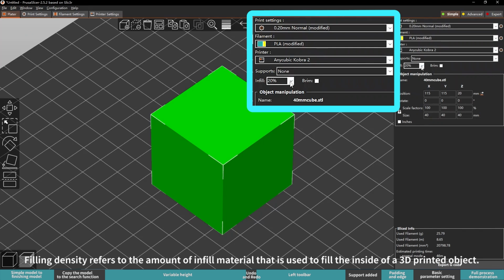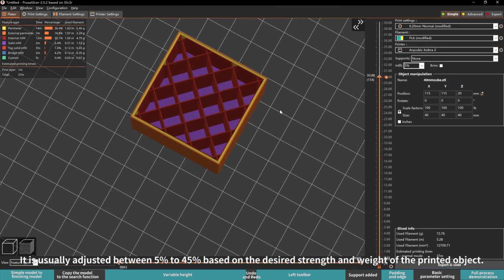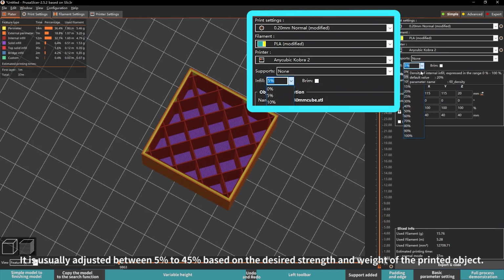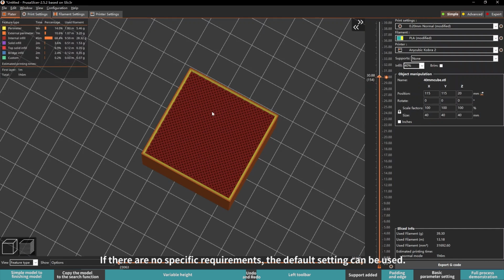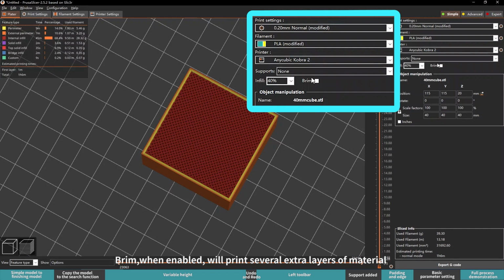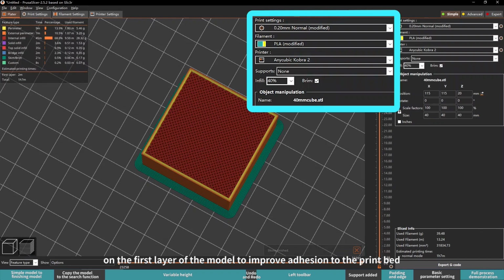Infill density refers to the amount of infill material that is used to fill the inside of a 3D printed object. It is usually adjusted between 5% to 45% based on the desired strength and weight of the printed object. If there are no specific requirements, the default setting can be used. Brim, when enabled, will print several extra layers of material on the first layer of the model to improve adhesion to the print bed. It is recommended to enable this option.